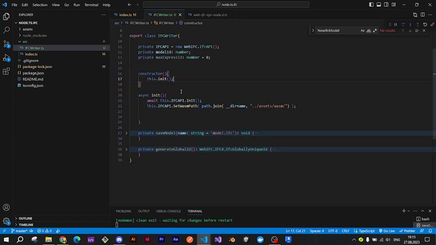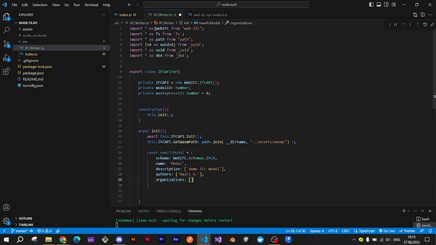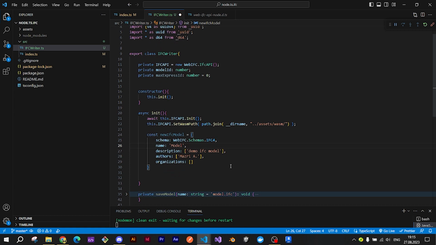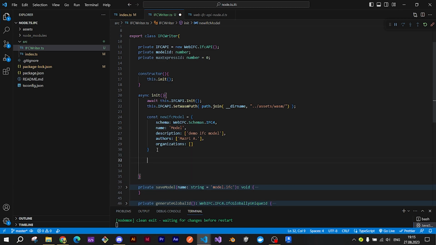So let's put this a bit here. So just printed this. So as you can see, the schema, we can take it from the web-ifc.schemas.ifc4. I'm going to be using this as a schema to write this file. The name I just wrote model, description, demo ifc model, authors, put my name, and organizations is an empty array. So let's start by creating this model ID.